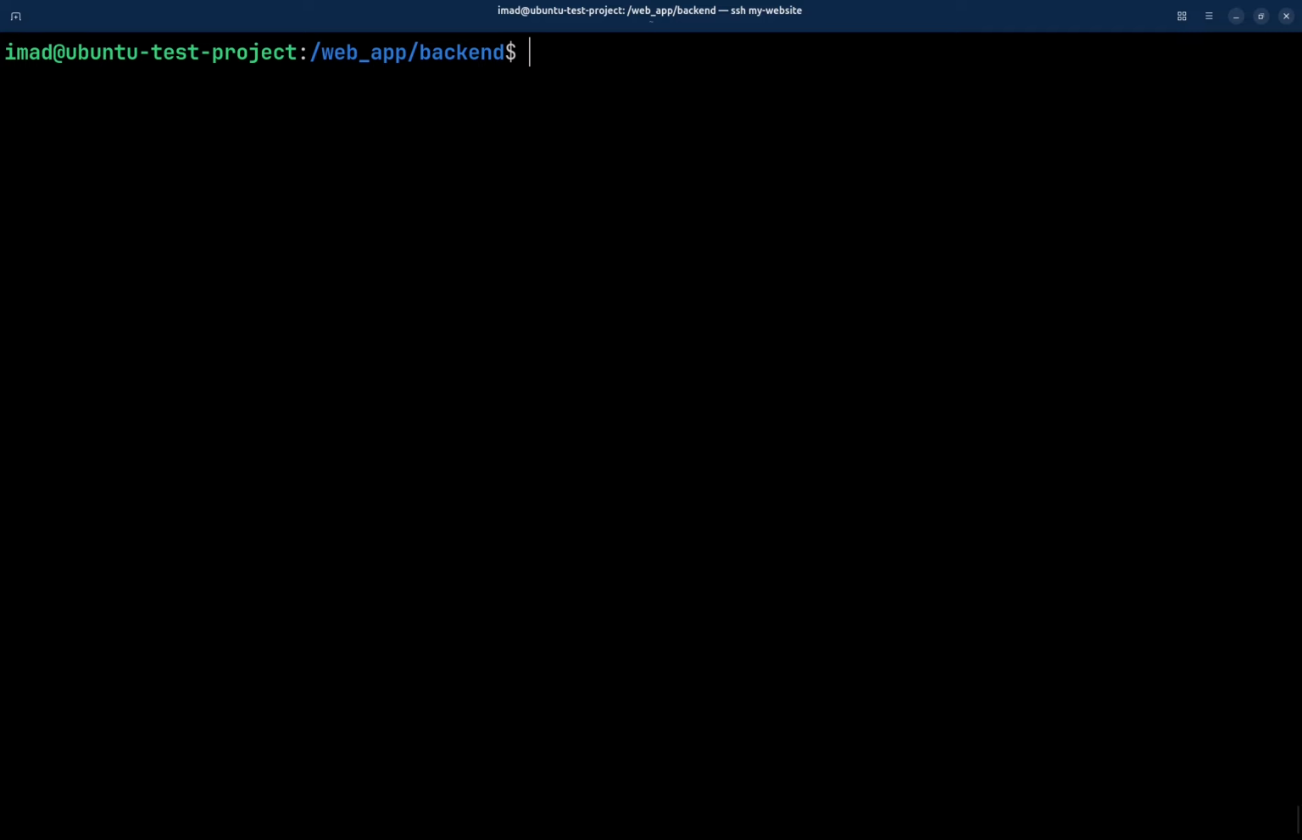We have different ways, but I will do it in this way. I will just use this command: sudo usermod -a -G, and here put your user. My user is Imad. I will put it here, and I will add www-data to my user.